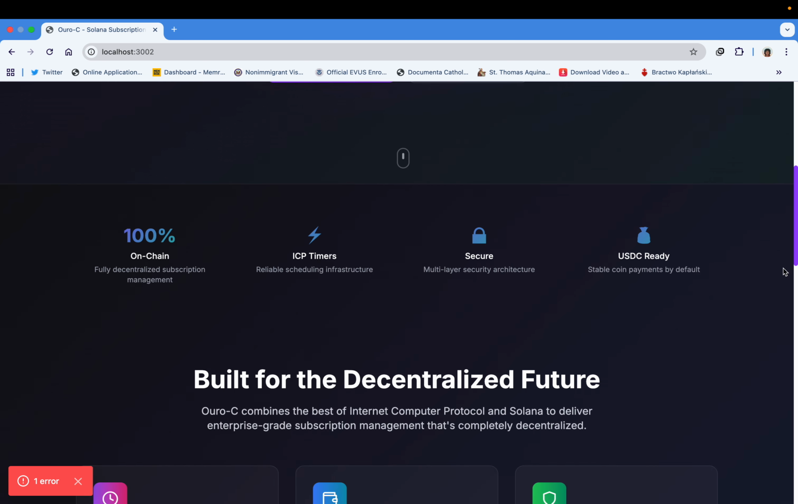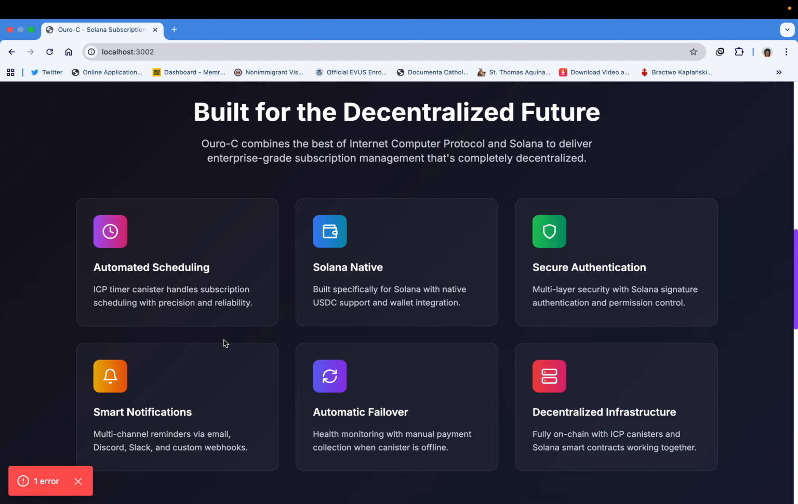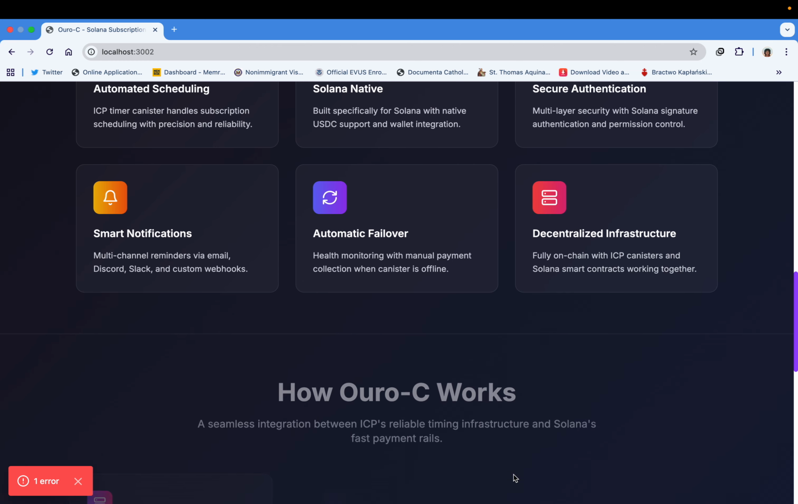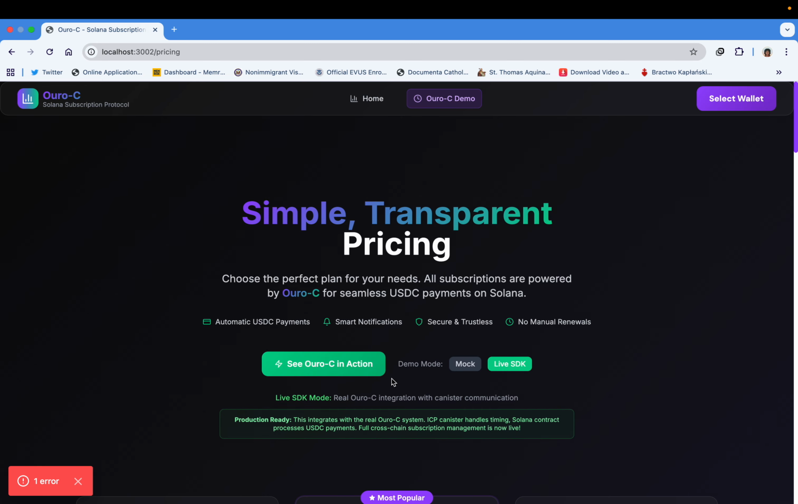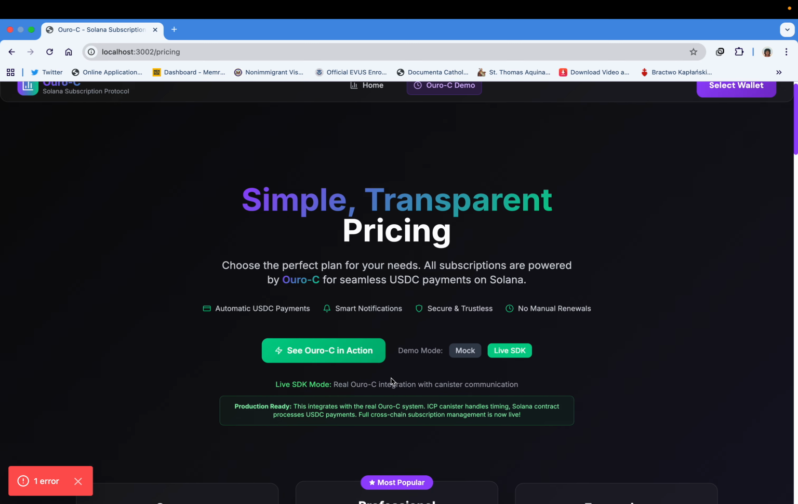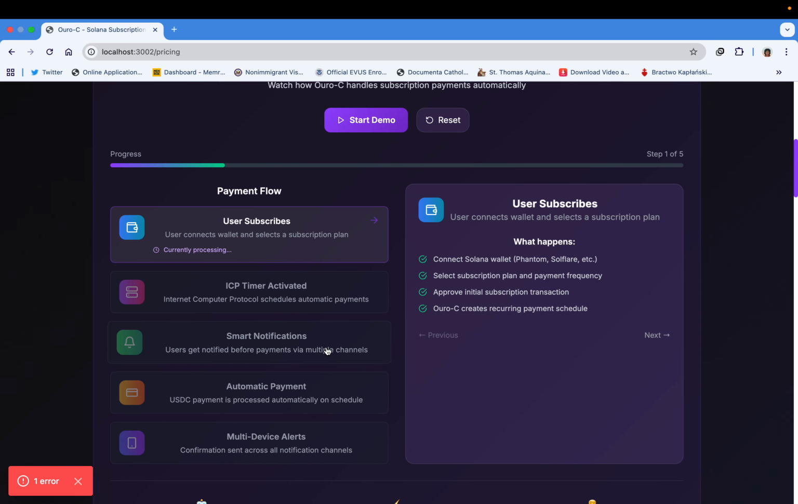Very secure and USDC ready for subscription. It only makes sense to pay with a stablecoin. So let's start with USDC, and here are the advantages and how it works. So let's go to the demo. Here I will show you the pipeline, or so-called payment flow.